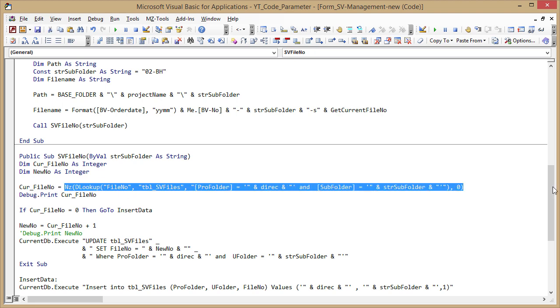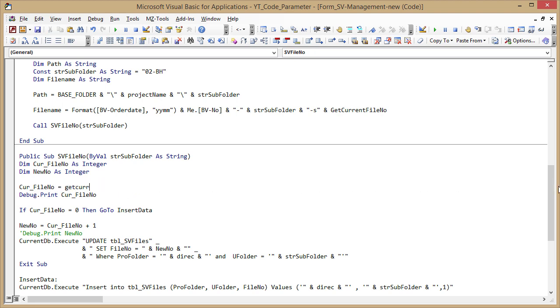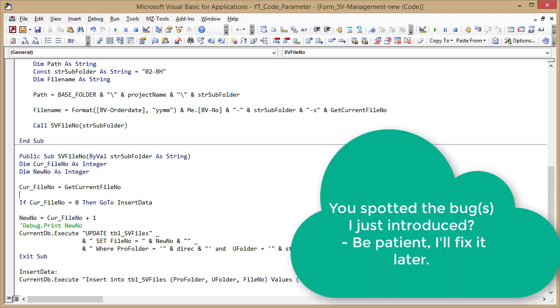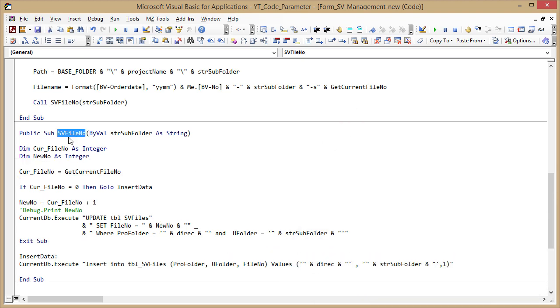Now, this can go as well and be replaced with a current file number. I'm not interested in that debug output here. That is a meaningless name, and I'm going to change it right away. And let's name it increment SV file number.